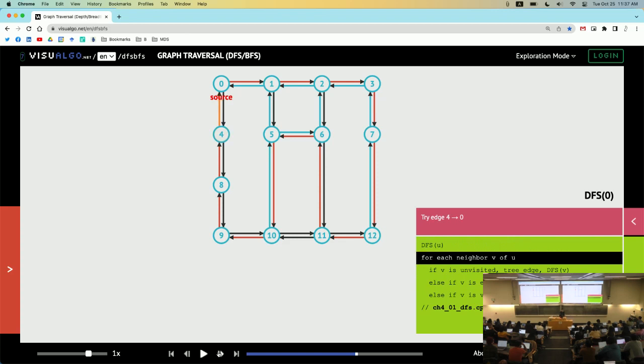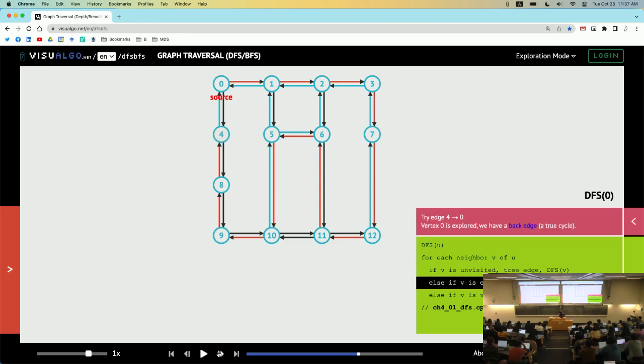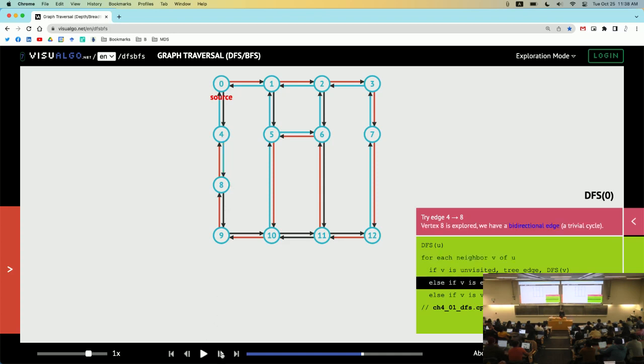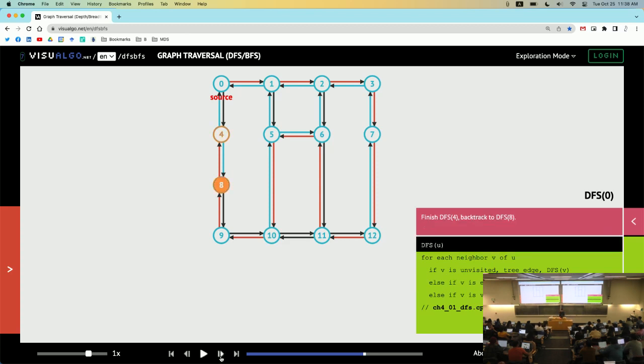0 is already explored. Now that 0 is already explored, we can return from this particular recursive call, that particular neighbor. Now that 0 is already explored, we're going to check out 8. Now, both neighbors of 4 are now fully explored. What's going to happen next?